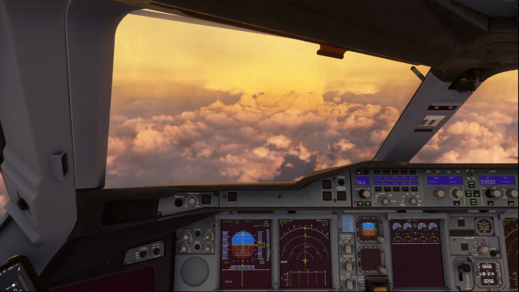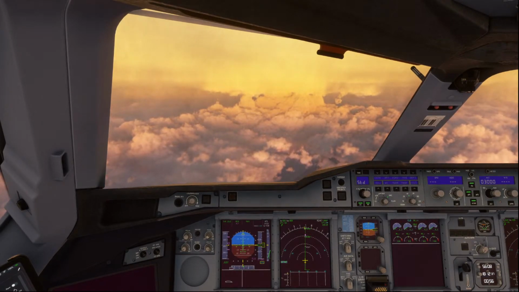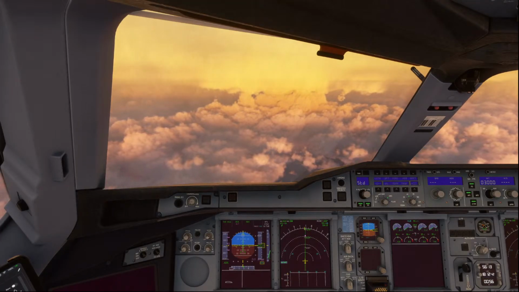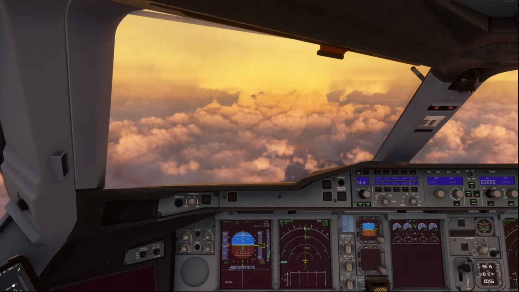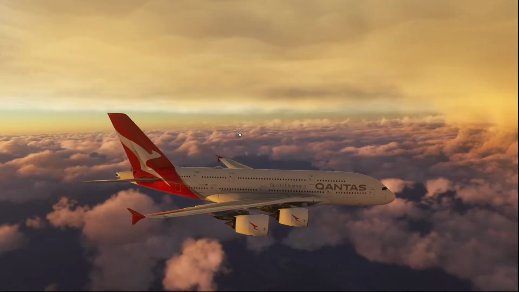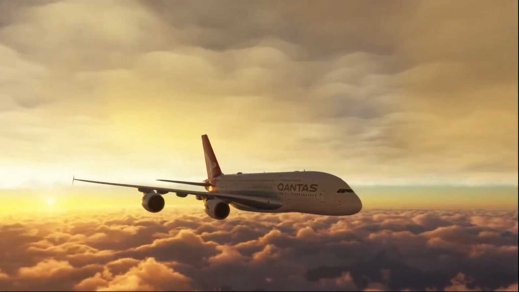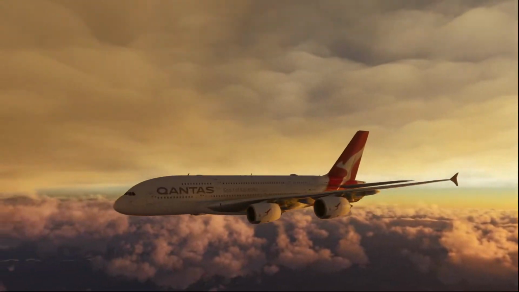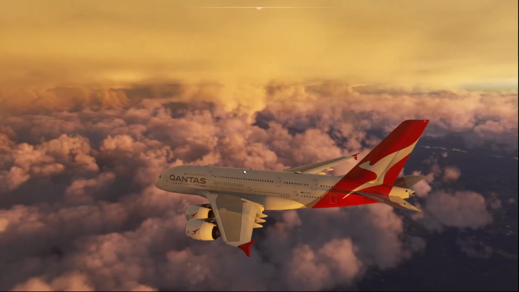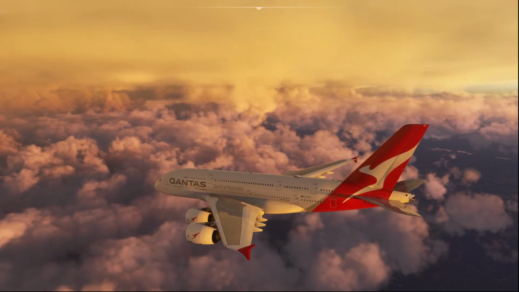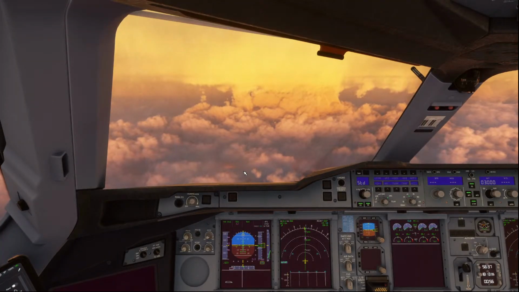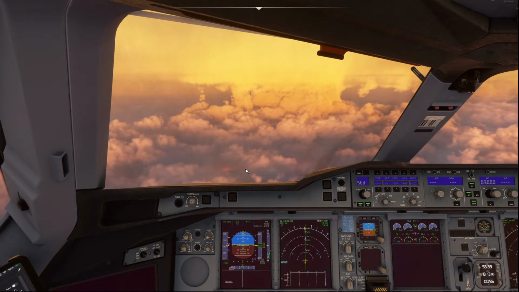In the meantime, we are descending towards Sydney. We are at 21,000 feet, and the transition altitude in Sydney is 11,000 feet. So we are looking good. This is a really very nice looking scene here. Look at that, guys. Wow. Look at those colors. Very nice looking scene here as we approach Sydney.